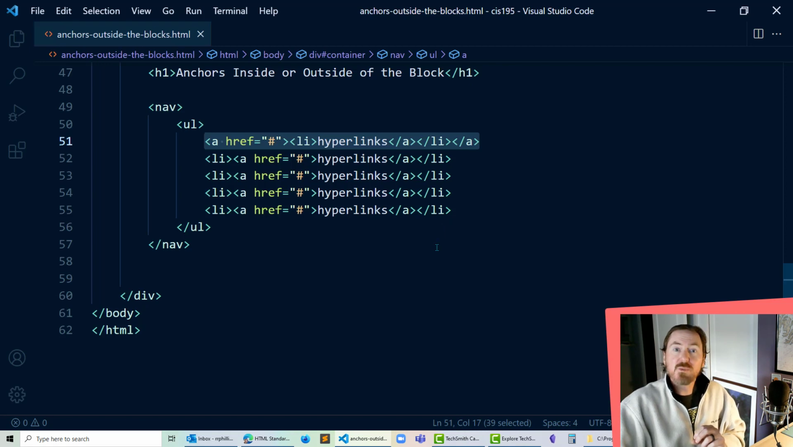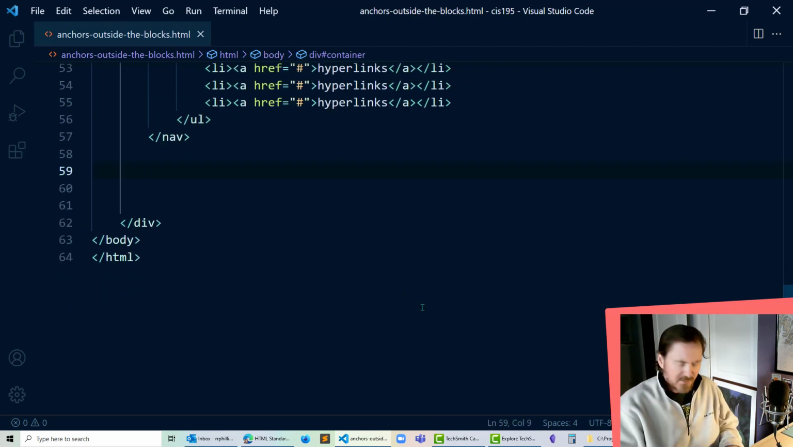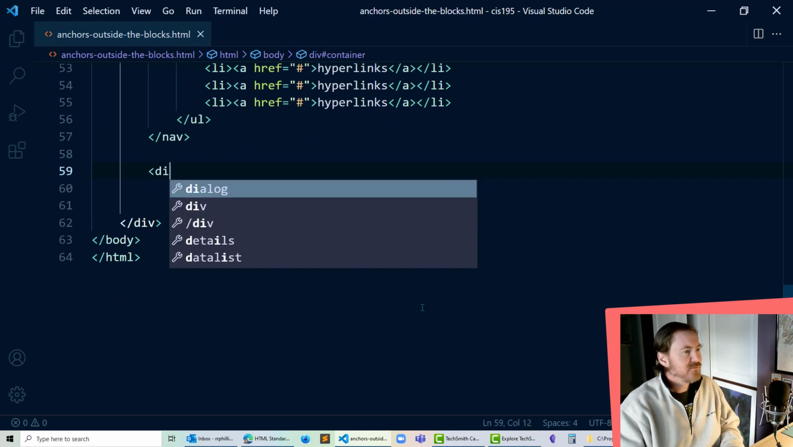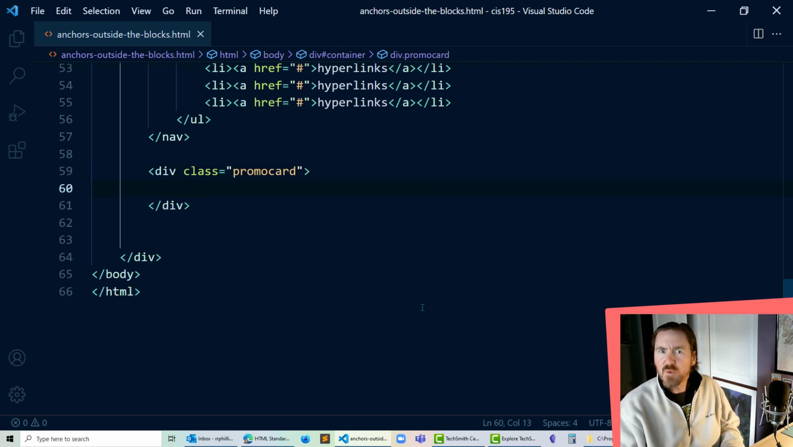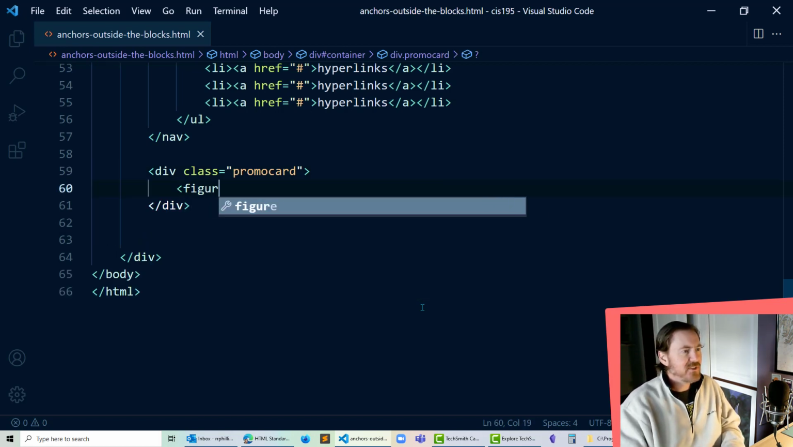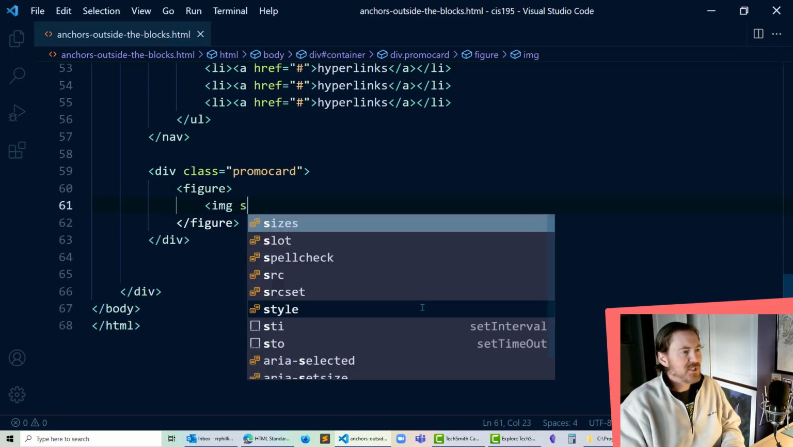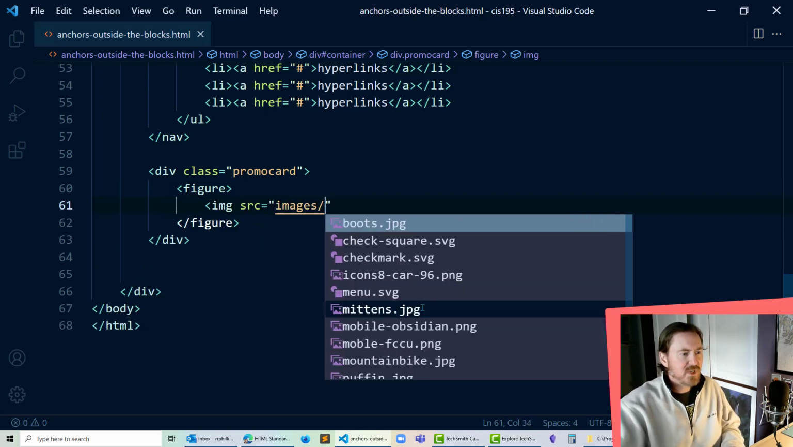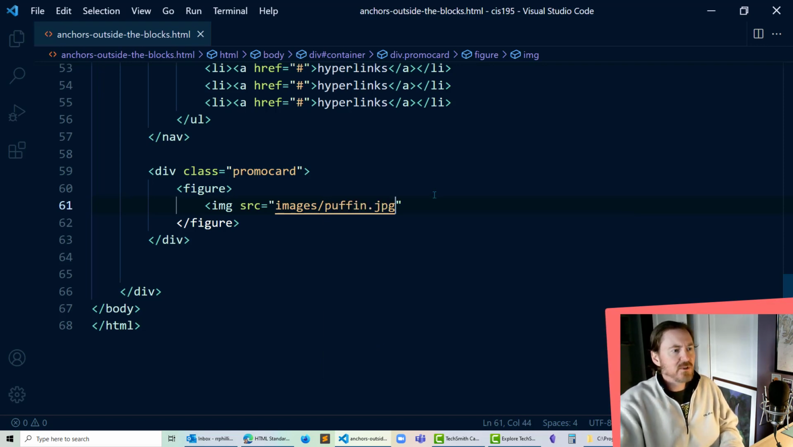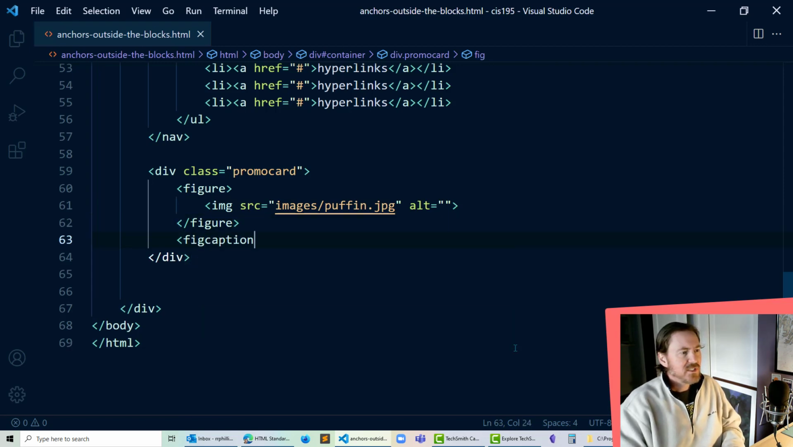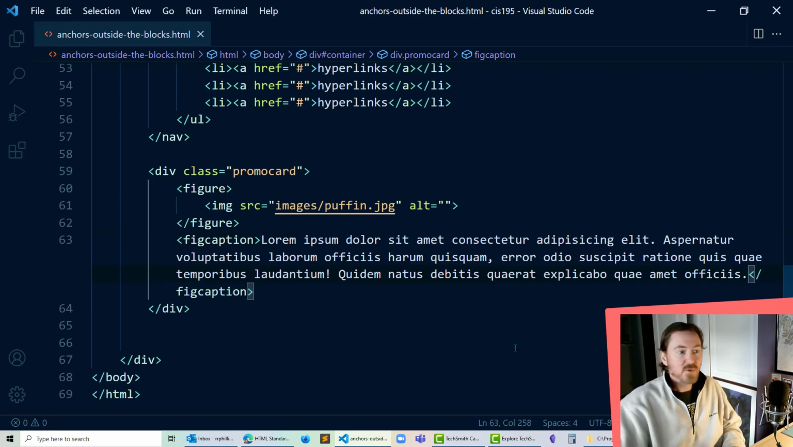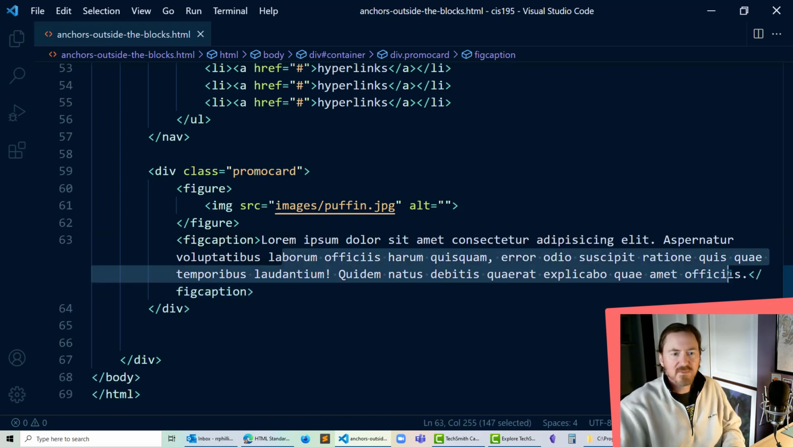But let's see a situation where we would definitely want to put our anchors outside of the block. Let's say on our page we have a div, class equals promo card, and this div contains quite a few things in it. It's got a figure, and that figure contains an image. Do I have an image we can use? How about a puffin? You can't go wrong with a puffin. Now let's not do that in the figure. Maybe the figure has a couple of images. But let's say after the figure we've got a figcaption, and that figcaption has some lorem ipsum filler text.